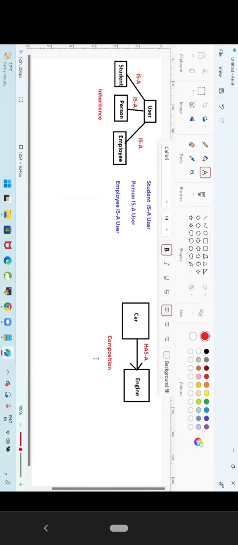When we talk about two classes, car is one class, engine is one class. In normal English, I can say person is a user, student is a user, employee is a user. Can I say car is a engine? English grammar is also wrong. I cannot say car is a engine because car is one object, engine is one object. Car is not engine. Car has a engine. Car is having a engine. Are you getting my point?